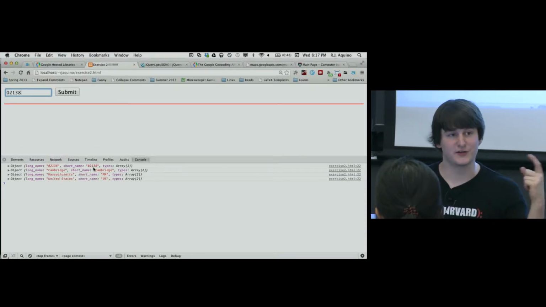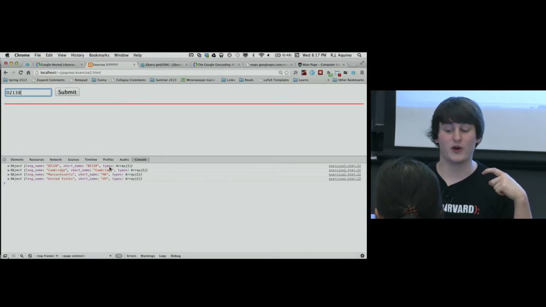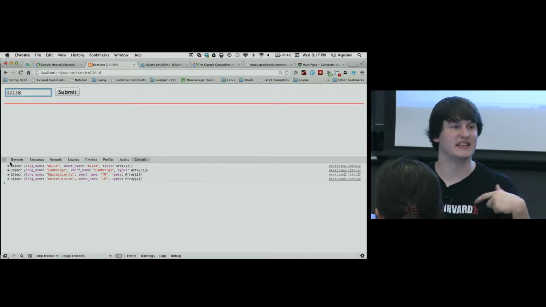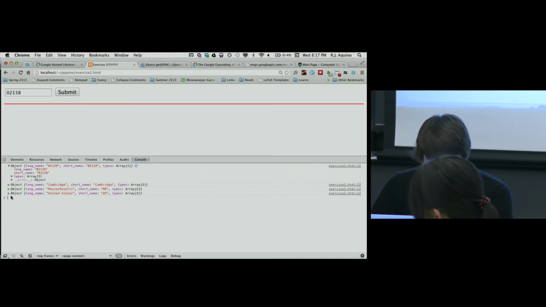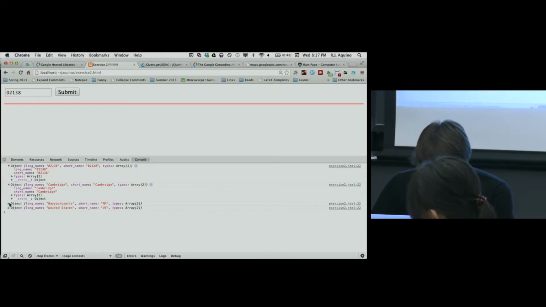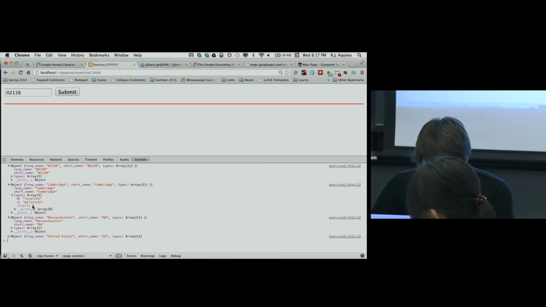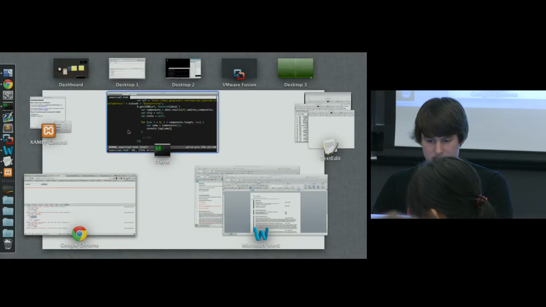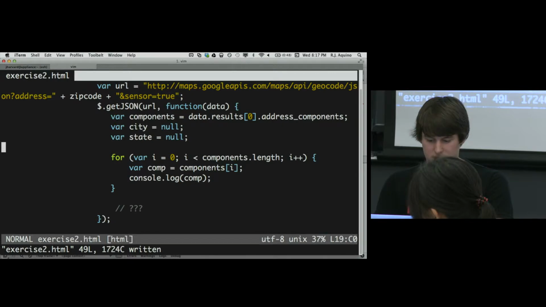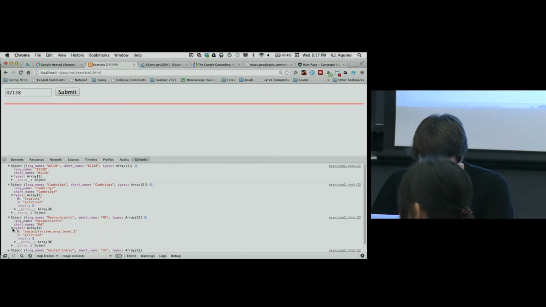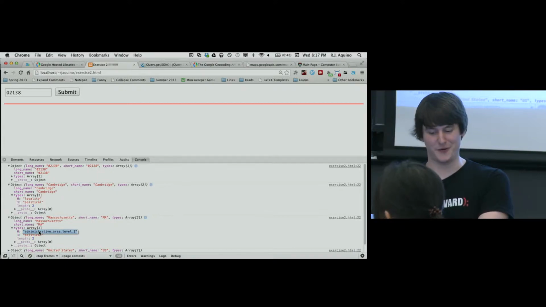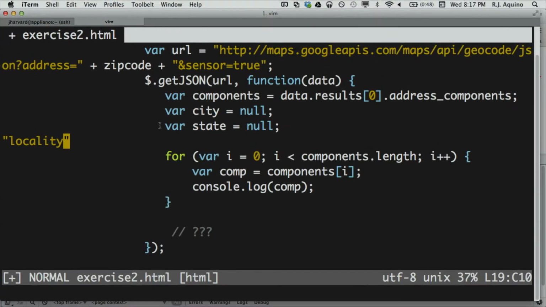So in each of those objects, we want to look in the types to see if it has one of the types we're looking for. I'm going to need to copy these. Something's not closed. Scroll down. So this closes that, this closes this, this closes this, this closes that. And we need one more set of these for administrative area level 1, one more set of both.